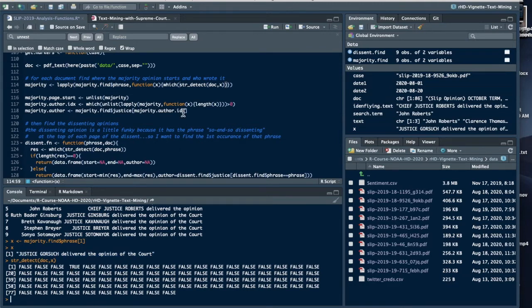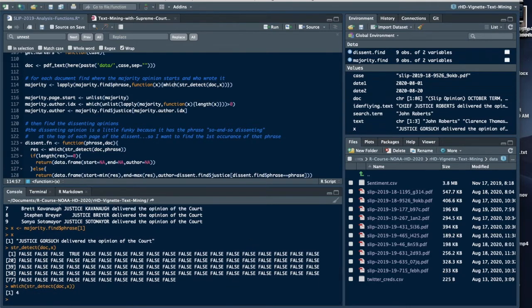Now, the next part of this function is that I've wrapped the string detect function inside of the which function. So which is a function that returns index positions, because what I would like to retrieve from this string detect is not a large vector of trues and falses. What I would like is the one page where it was found. And so if I feed the results of string detect into which, it will give me the index position of the true values. Right? So it found it on the 4th page of this PDF document. It found the search term. And so this is what I'm looking for.